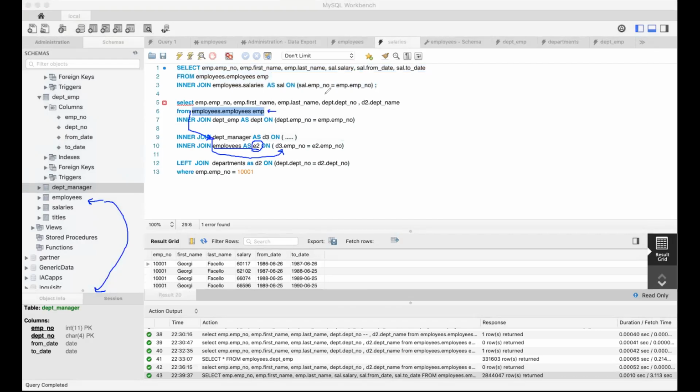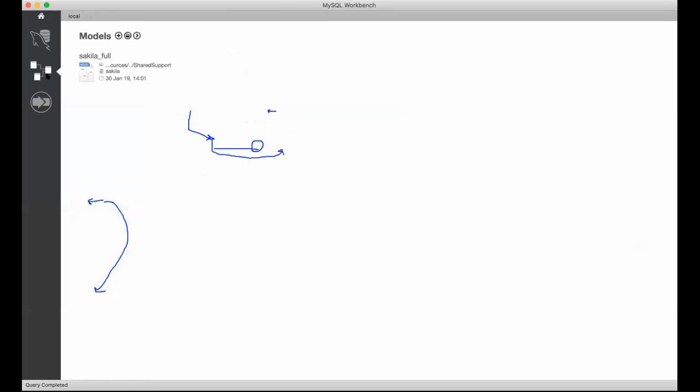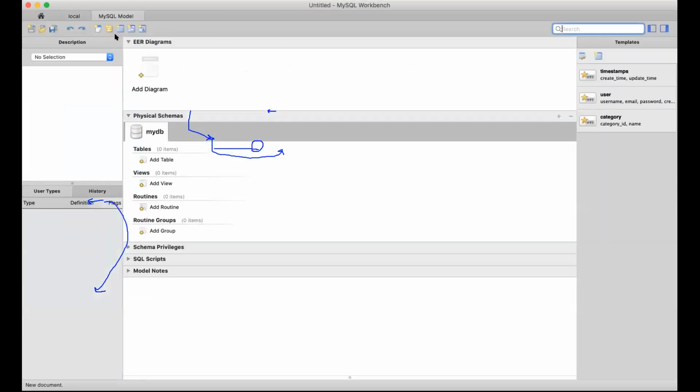Is there some interface wherein you can see all the tables and their columns in a graphical manner in Workbench? Yeah, what you've got to do if you want to do that is come up to, where's the model? You go to home, and you see this modeler? Create a new model.